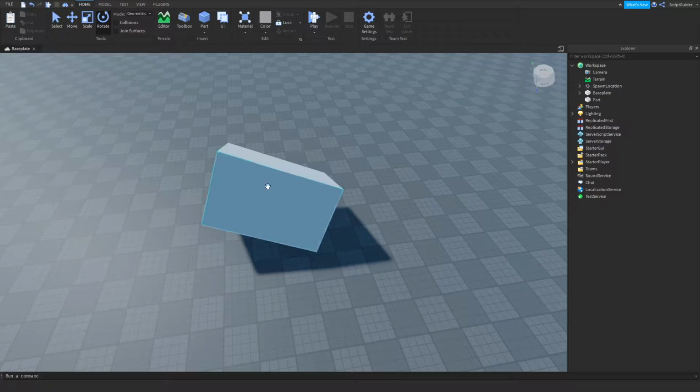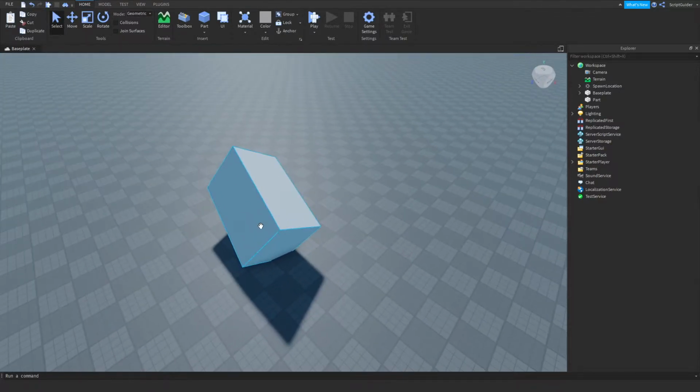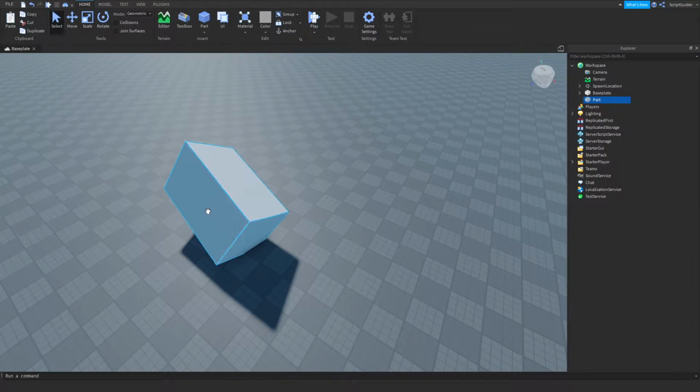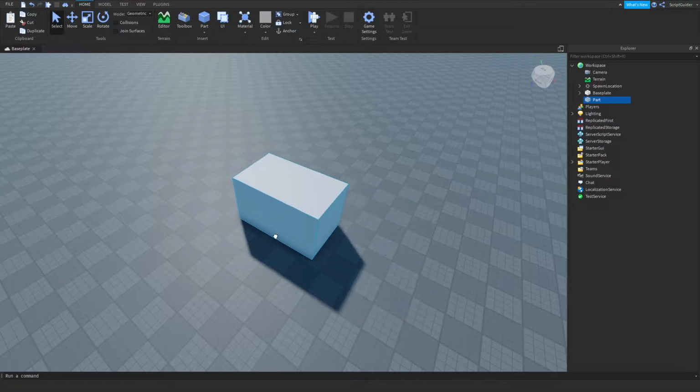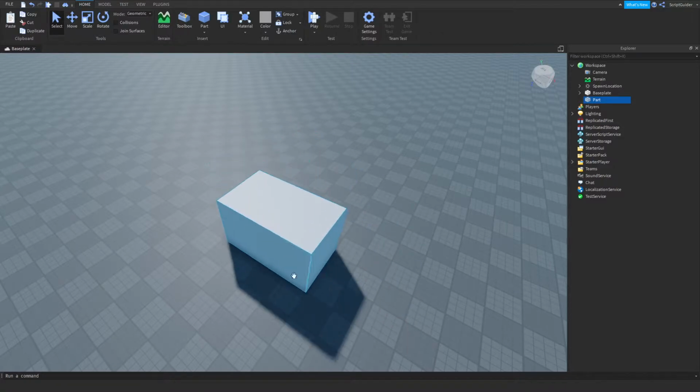Also, if you have a rotated part like this, and you select it and you move it, it will not keep its rotation. It will snap back to its regular orientation. That is supposed to happen.